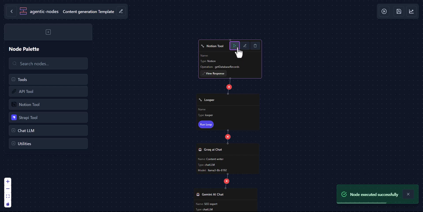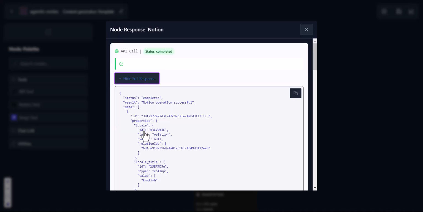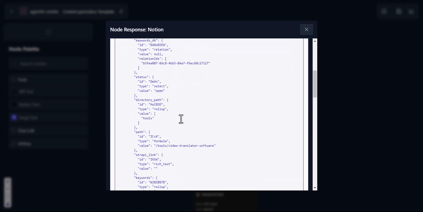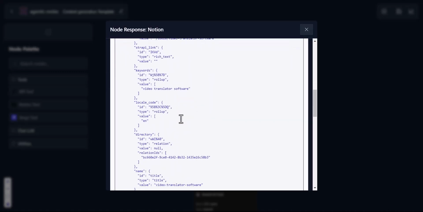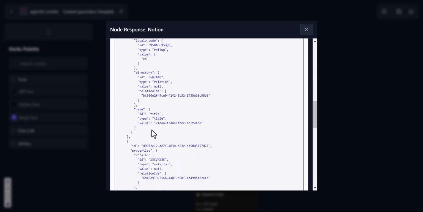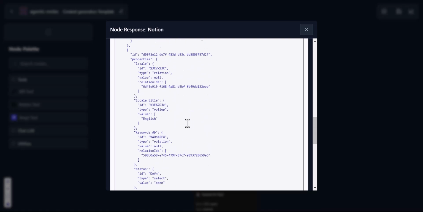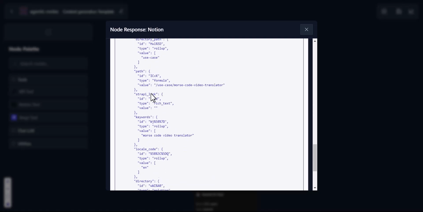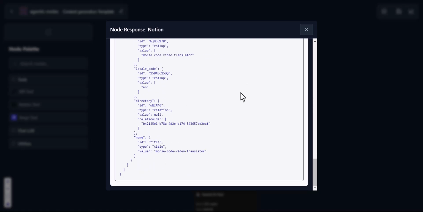If you see, when I click on this, the whole workflow is not running. It's only the node that is running. As I told you, this is only for testing purposes. But this is also running the API. So if you click on it, it has run it. So we see, okay, these are the records we have from Notion, and let's go down to see the name. We now have video translator software, and this is the second record. The second record is Morse code video translator. Cool.